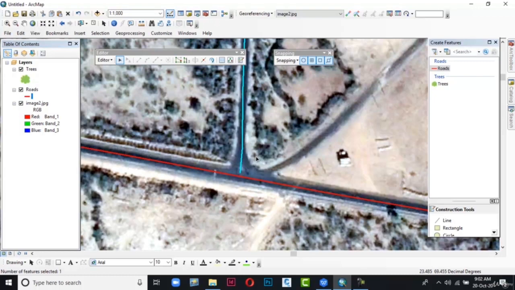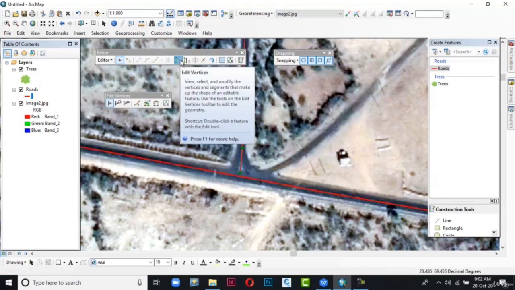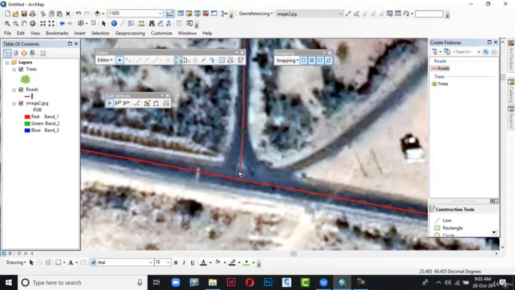Next, if I want to snap the existing line to another line, just double click on the line or choose edit vertex from the editor toolbar and then drag the vertex to another line. Here you can see the line has been joined. Also ensure that in the snapping toolbar all the snapping tools are activated.